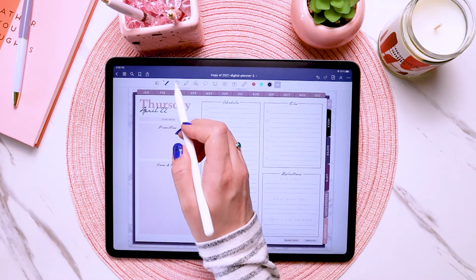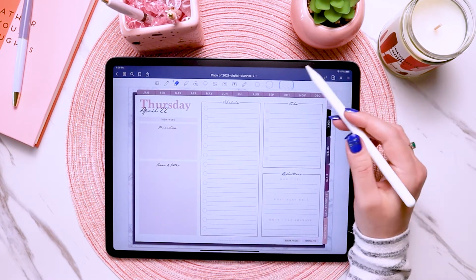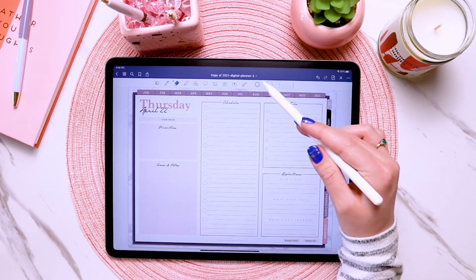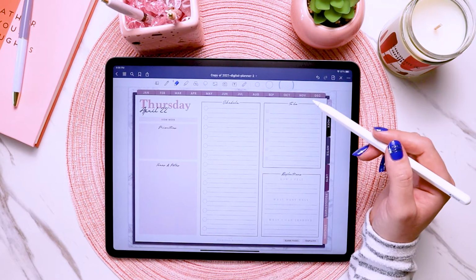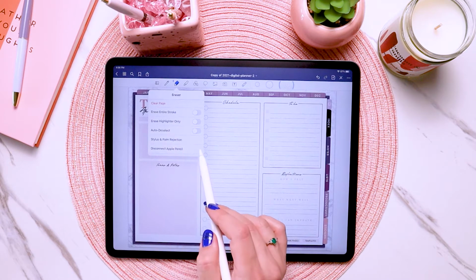Okay, so now let's look at the eraser tool. As you can see over here, there's 3 different size presets. You can't change them or anything, but there's just a small, medium, and large size for your eraser. And then if you tap on the eraser tool again, there's all of these different options that you can turn on.